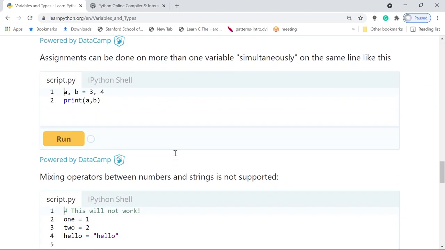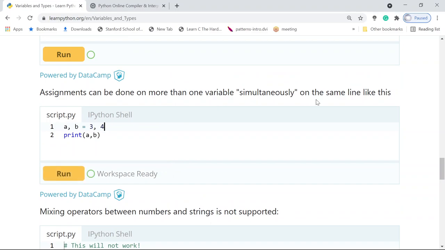So these things we have completed, and assignments can be done simultaneously, like a, b equal to 3, 4, and 3 will be assigned to a and 4 will be assigned to b. See here, it's very easy, right? You can do simultaneous assignments. And I will show you a trick. It's always interesting to learn tricks. So we can do something like this to swap the values of a and b: a, b equal to b, a. So what is a and b? A is 3, b is 4. So the value of b is assigned to a now, and the value of a is assigned to b.